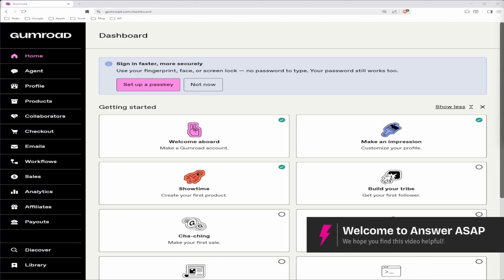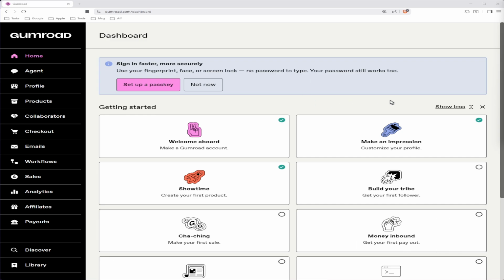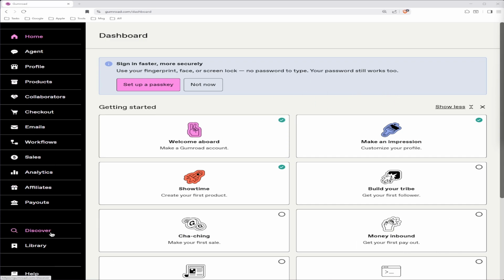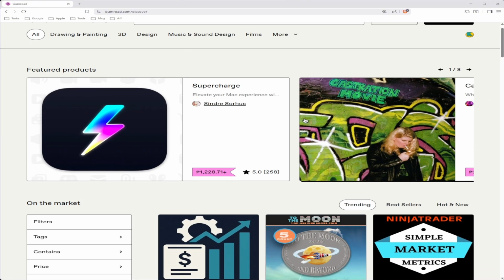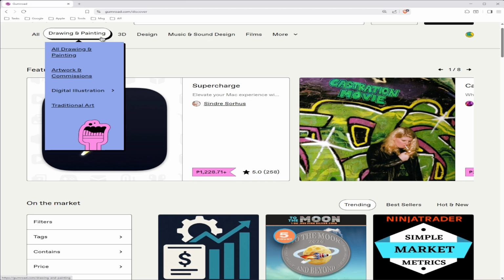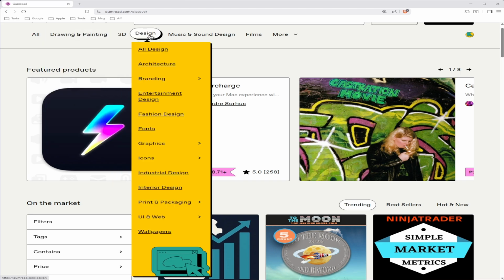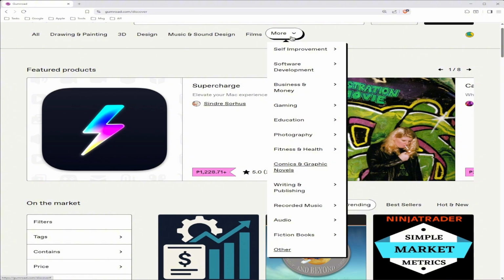Alright, so first up, log into your Gumroad account, and then once you're in here, go ahead over to the bottom left. You'll have Discover, or the Discover section. Just go ahead and click on it, and you'll find these tabs right here. It could be a drawing, painting, 3D, design, music and sound design, films, and more.